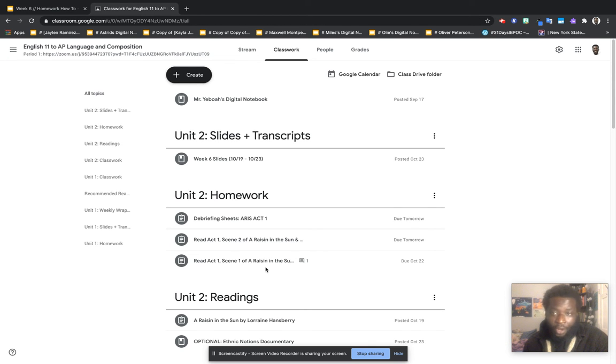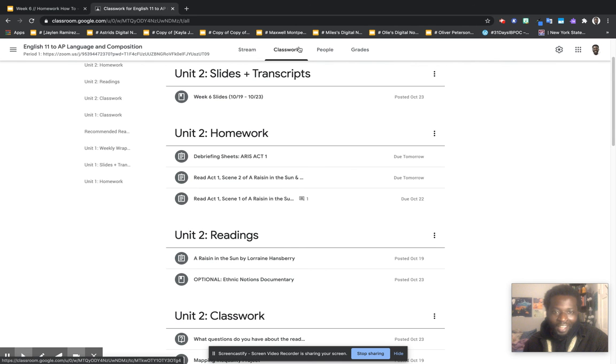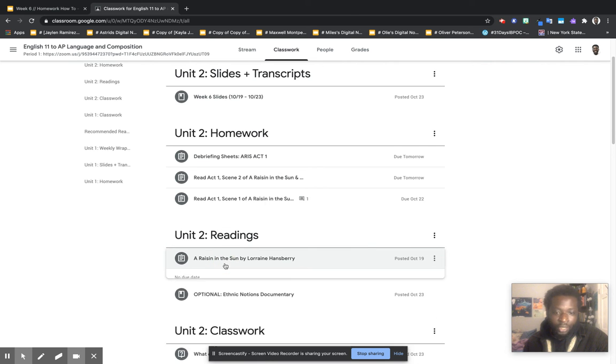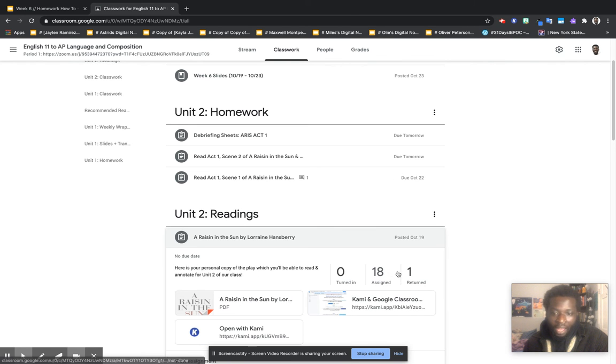The first thing you need to know is how to access the readings. They're here in the classwork section under Unit 2 readings. So you're going to click the one for A Raisin in the Sun, and you should have a copy of the play available to you. So you're going to click that, open it, and it's going to pop up on your screen eventually.